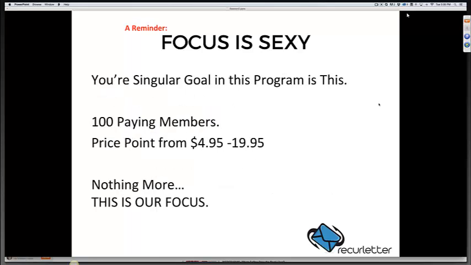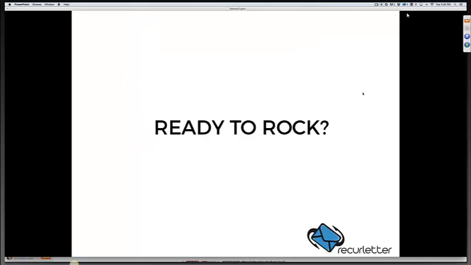All right, let's get out of this disclaimer stuff, but let's have one more really good focus on what our actual goal is at the end of this whole thing. 100 paying members, price point from $4.95 to $19.95. That's it, okay? That is our focus. At the end of the last session, we said our top frame pricing is going to be $19.95 so that we can give discounts but still prove our value. We also said that we're going to be doing either a monthly newsletter or an every-other-week one. We're going to try to stay away from the every-week model. So that's what we've laid in stone so far. Now let's get into it.